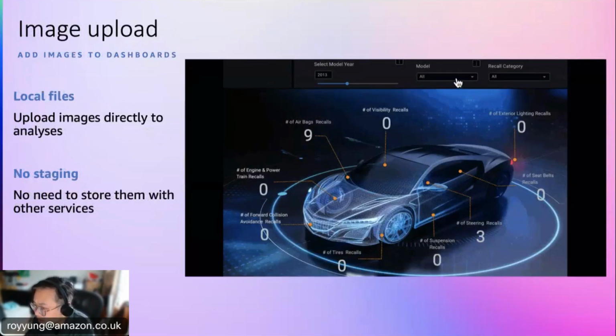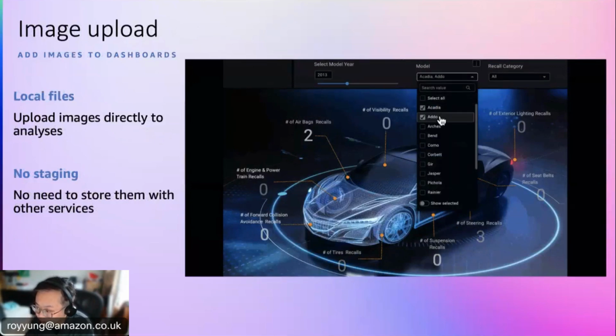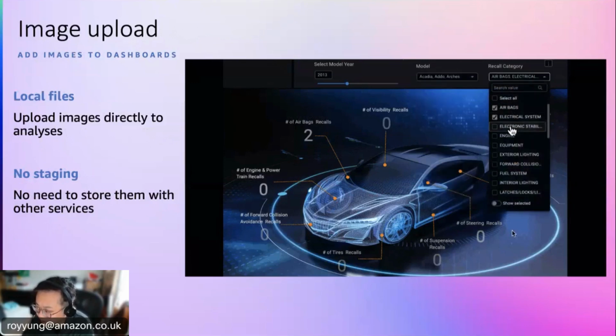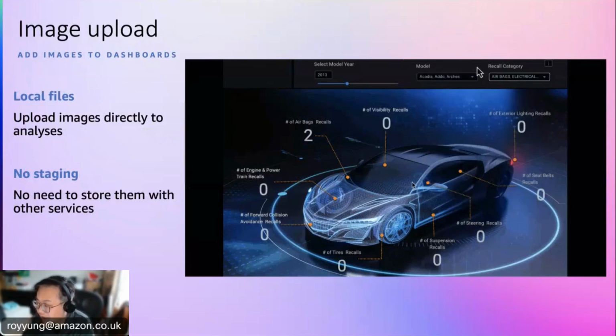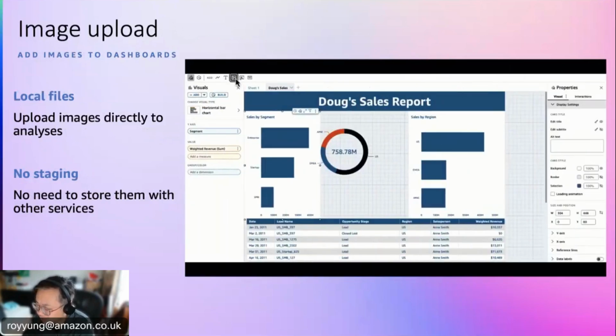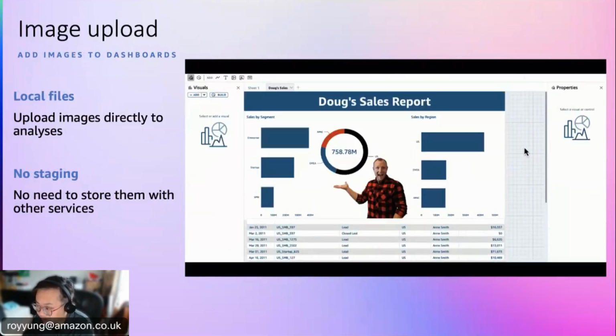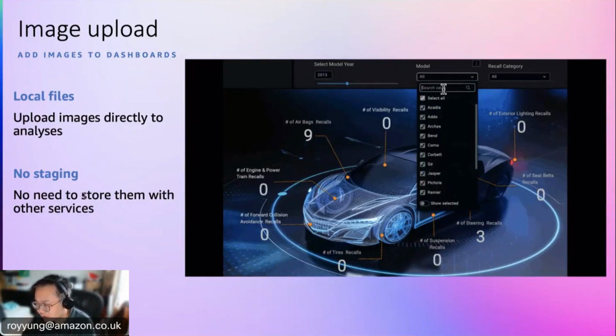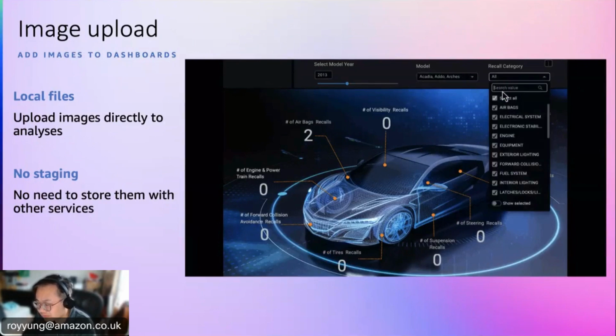And another thing is you can do image upload. Before that, if you wanted to show an image in the dashboard like this one, a car image, you needed to upload the image to an S3 bucket. And now you can upload the image from your local laptop, which is much more handy. You don't need to have an S3 bucket. You don't need to prepare that data staging layer. Just upload the file in there and then get the image displayed in your dashboard.